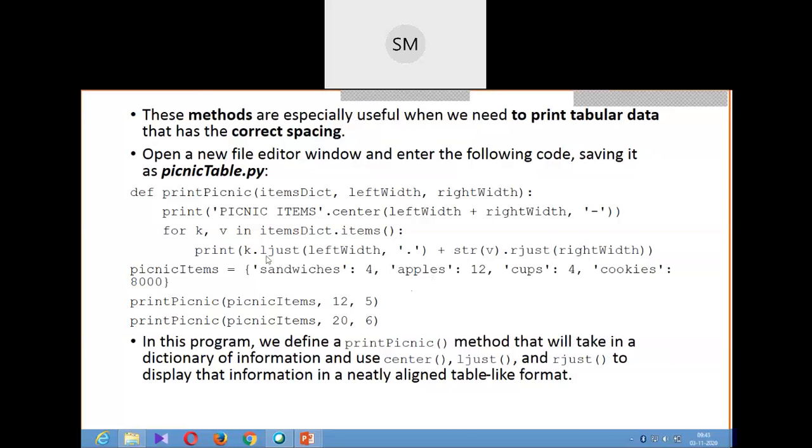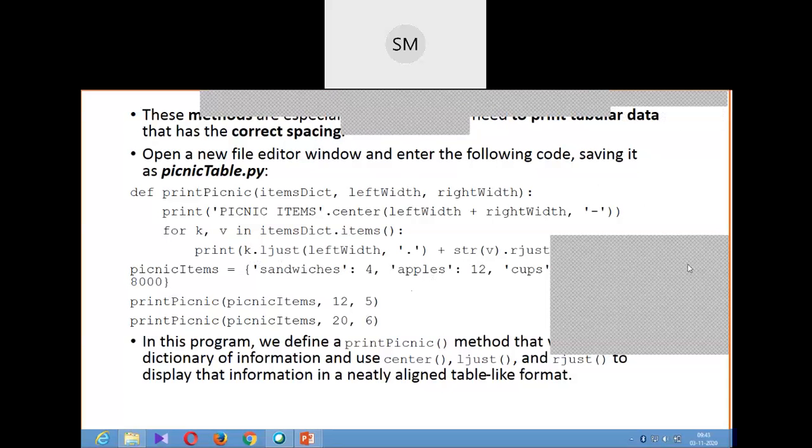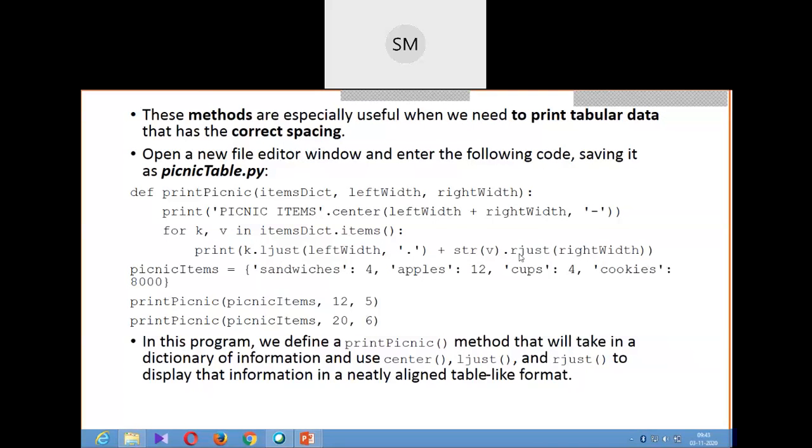See, this justification is done on the key, that is k, and the right justification will also be done with this r. Now that is the value, that is string of value dot r justification. String of value, why is it a string of v? Because all the v's are integers here: 4, 12, 4, 8,000, these are all integers. We have to convert them into string form of integers. So on that one we are applying this just method. So right justification. How much right width should be there? That is 5. So we will see how this output looks exactly.